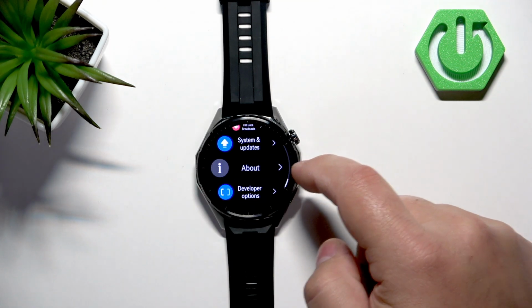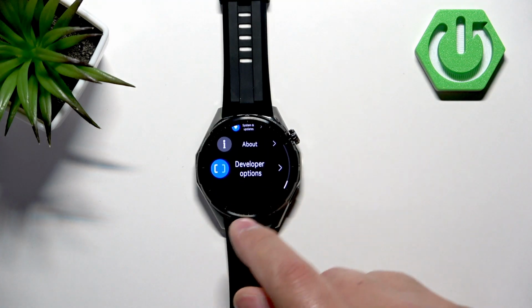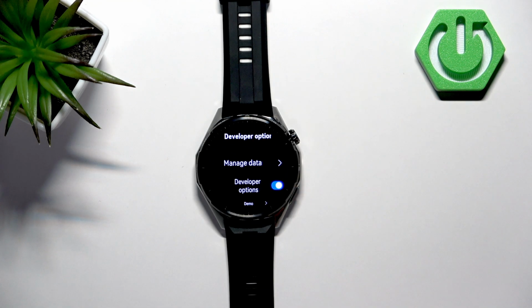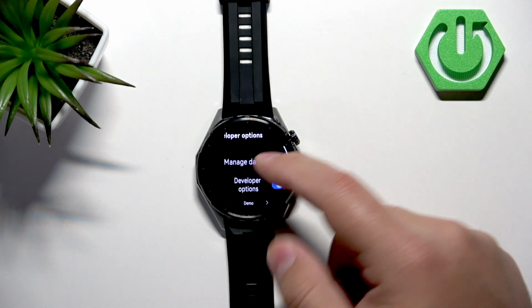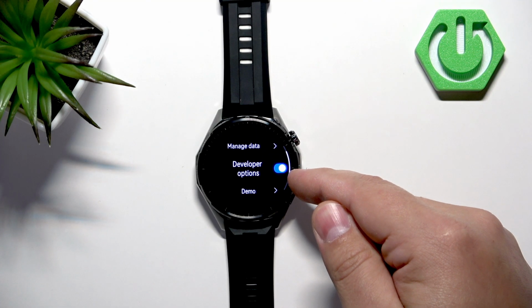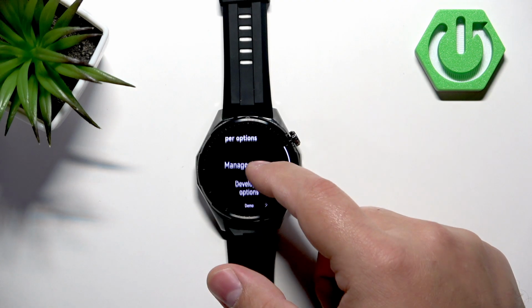And then you can go back, and now under the About option the developer options will appear and we can tap on them to enter. And in developer options you have manage data, demo, and a switch to turn on or off the developer options.